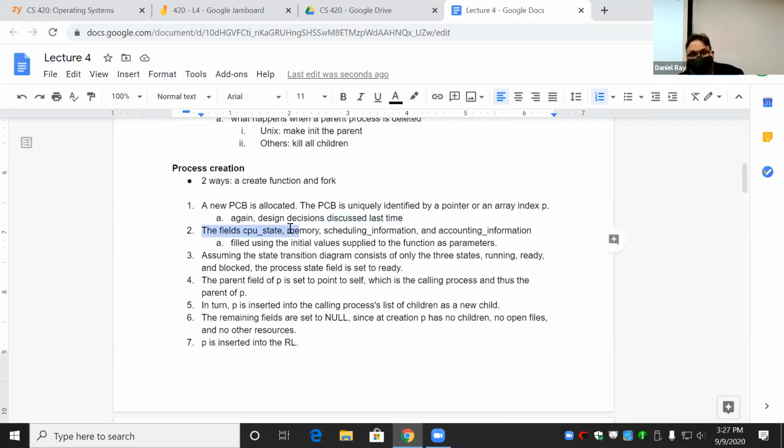Then some of these fields get added. The CPU state, that would be some symbol for what state out of the finite state machine the PCB is in. The memory, okay? What memory is allocated to this process? Scheduling information and accounting information. And all of those are either filled using the initial values for the parameters that were sent in if you use the create function, which is why the create function has a dozen or so parameters associated with it. Or they get copied over from the parent if you're using fork. Okay, those values are just copies of the parent's values.